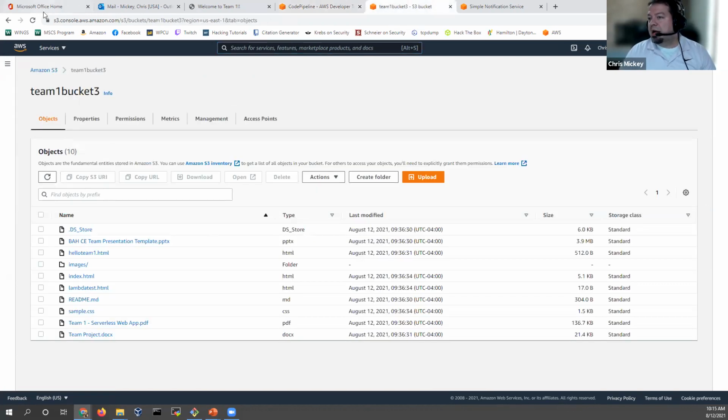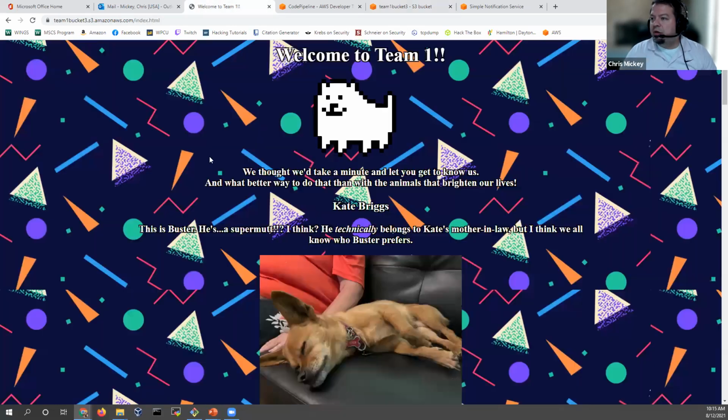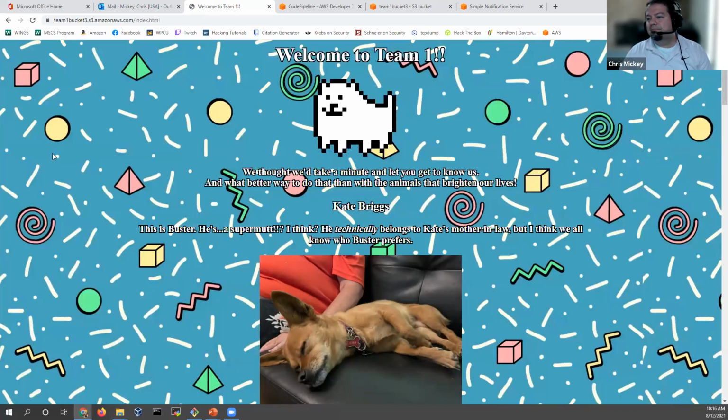If we take a look at our S3 bucket, I am going to manually reload this. All of our timestamps should match again. Yep, August 12th, that's today at 10:15. A few seconds different, but that's just time as everything propagates through the pipeline. And if we jump back here, a reload should show a different background. And there you have it. So a small change to the code, updated the repo, which triggered the AWS code pipeline, which updated everything in the bucket and gave us a new background.